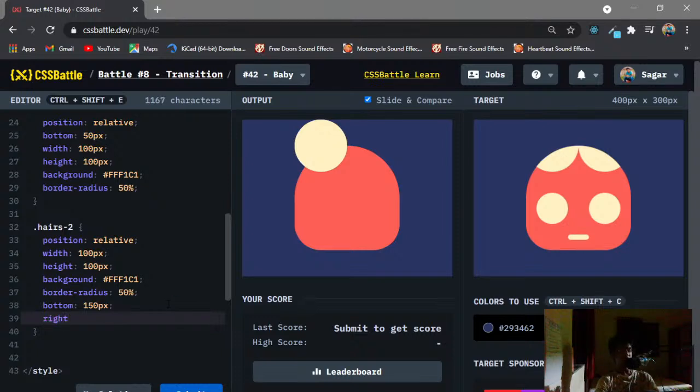Let's shift this towards right now, so we'll have to use the left property. Okay, now so we have aligned the circles perfectly, I guess. Let's now move towards the eyes.